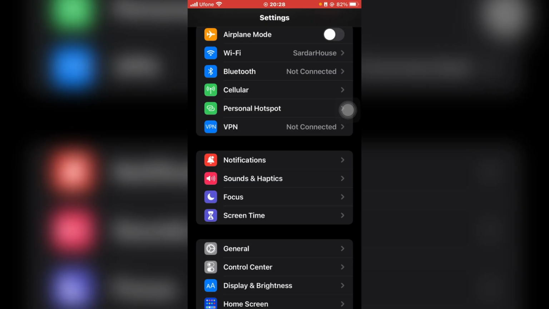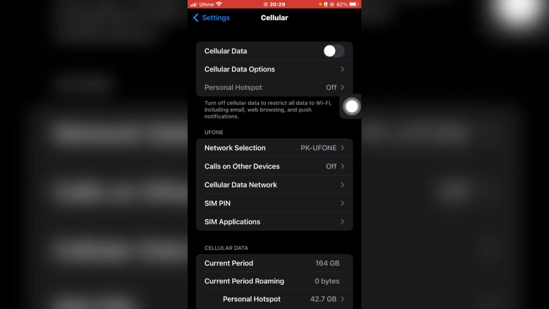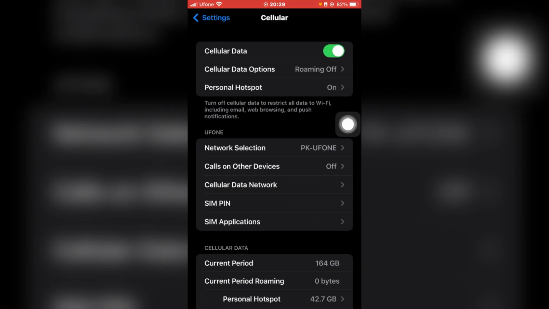However, if the issue is still there, you can click on cellular over here and you can click on the cellular data. You can toggle it off and then toggle it on. And that will basically take you off from the cellular data line and then connect you back again.